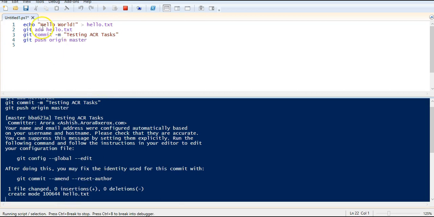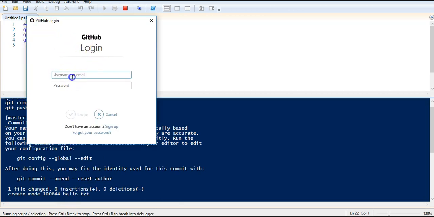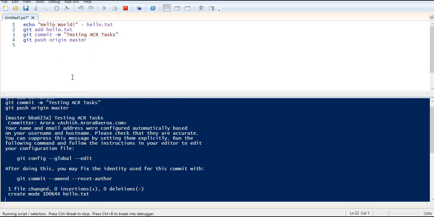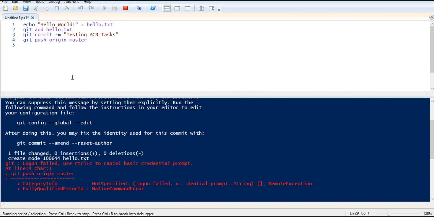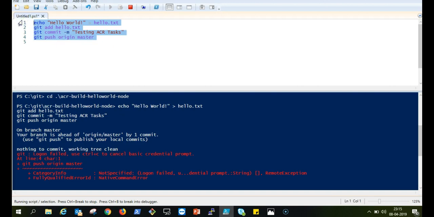Okay, I ran this command. Hello world, it will ask for my GitHub login. Let me verify my GitHub password. After you run this command and paste it, you will be asked to provide the GitHub credentials.